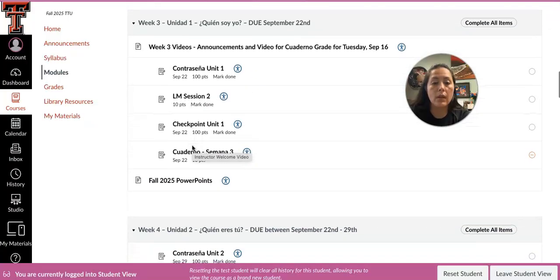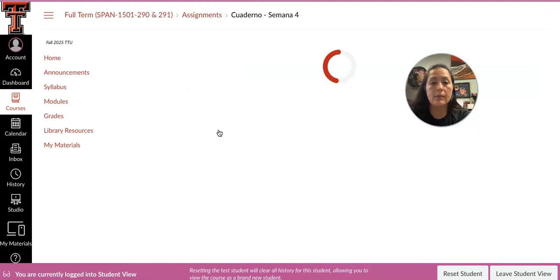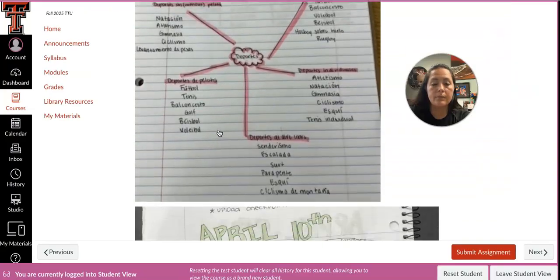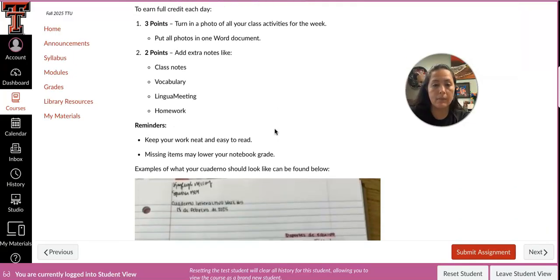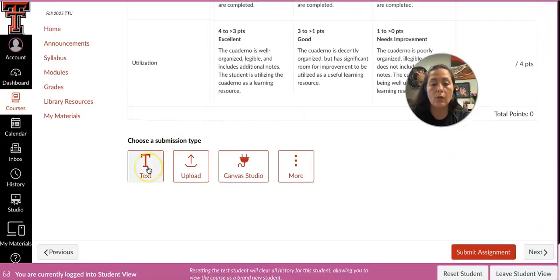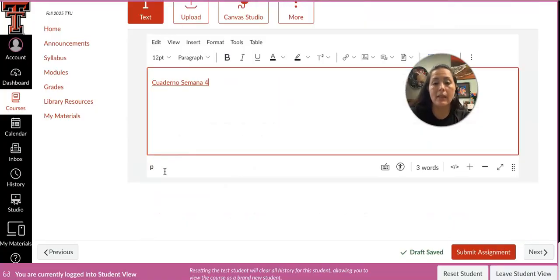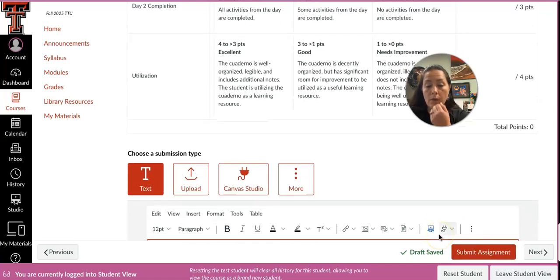So we're going to scroll down to Cuaderno Semana 4. I'm going to click into it here. And we're going to scroll down. Notice before I scroll down, this shows what should be included. These are notes from September 23rd through September 29th. So we keep scrolling. We'll get to the bottom and you are going to hit text. And then here you are going to paste that link. And there we go. And then a submit button will highlight itself. All right, this is what you will need to do every week.